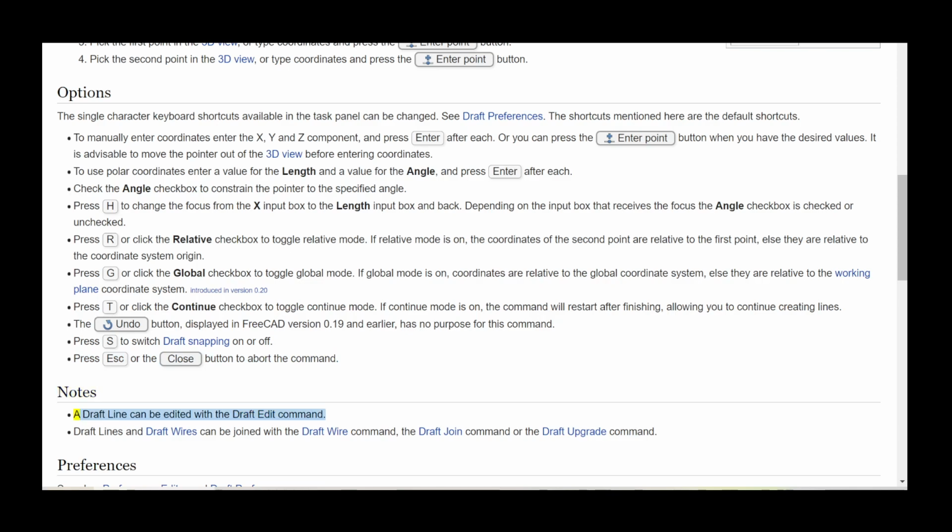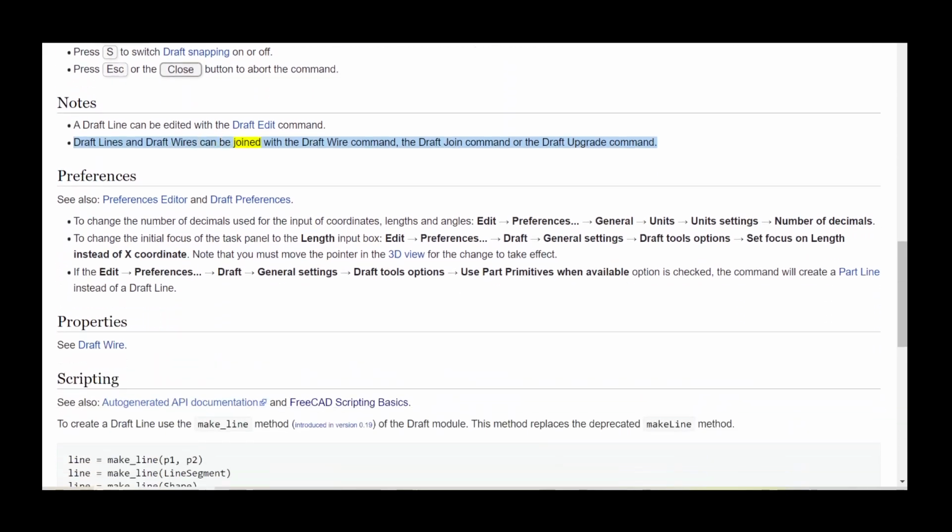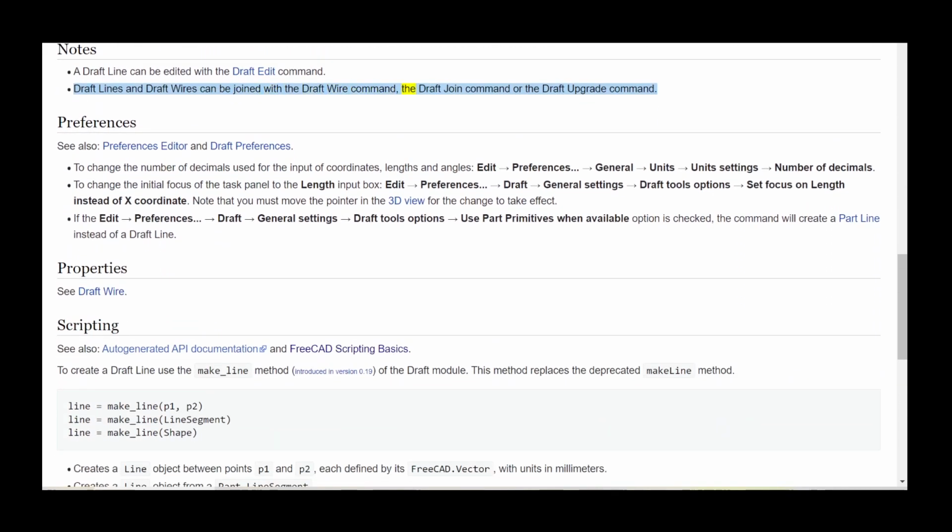Notes. A draft line can be edited with the draft edit command. Draft lines and draft wires can be joined with the draft wire command, the draft join command or the draft upgrade command. Preferences. See also, Preferences Editor and Draft Preferences.